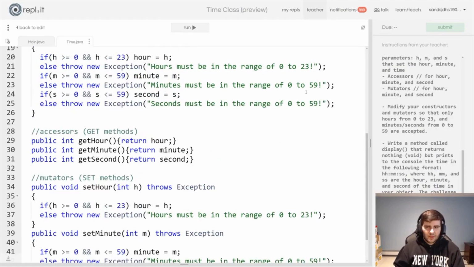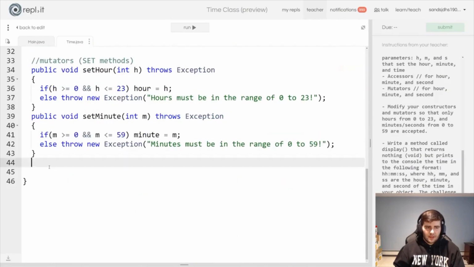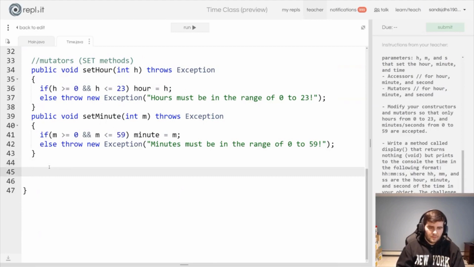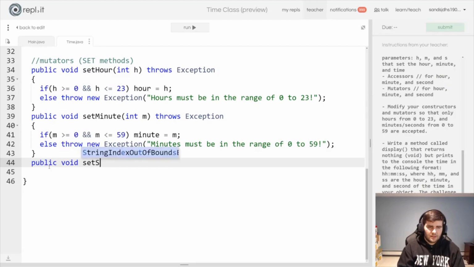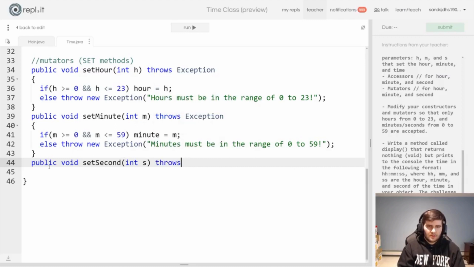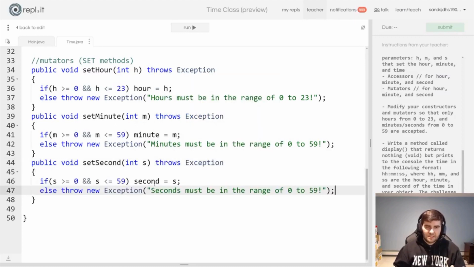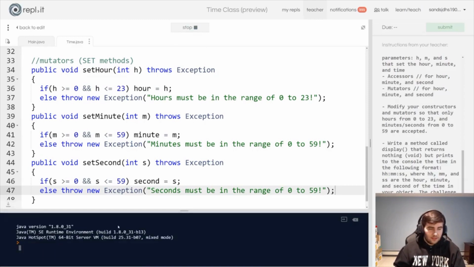And then lastly, go back up to here, copy what was in my constructor for these seconds, and then write public void set second that throws an exception, and again just paste that in there. All right, real quick, I'm just gonna run this, make sure that I didn't make any errors, because you know me, guys. All right, everything's fine.